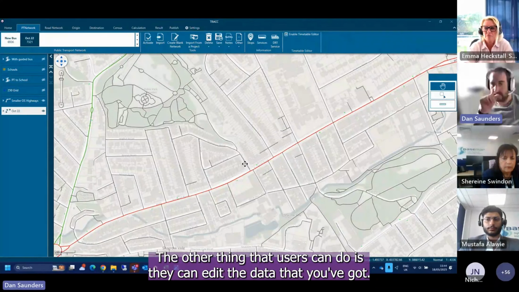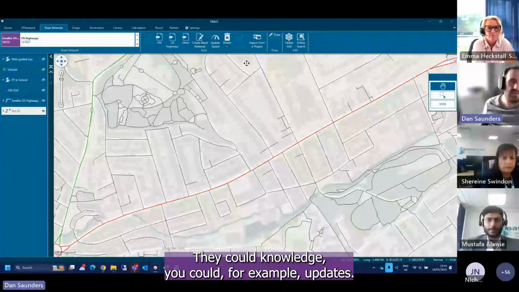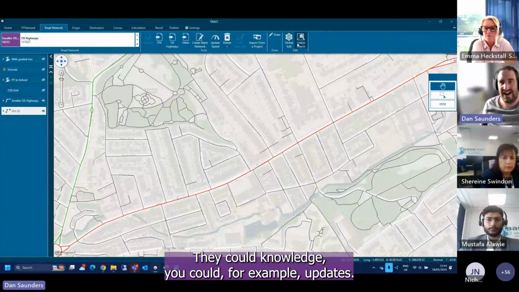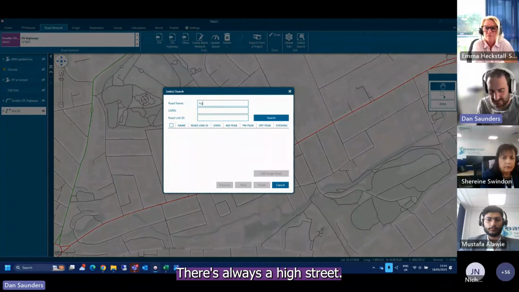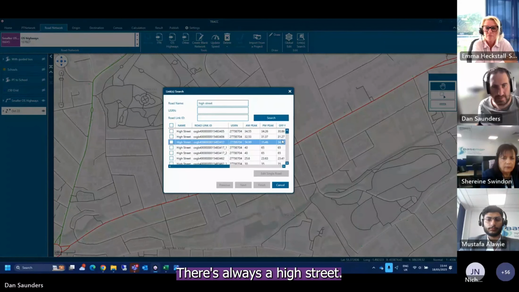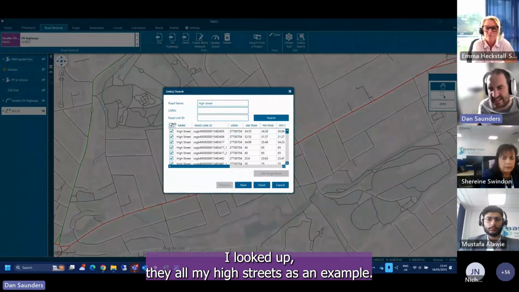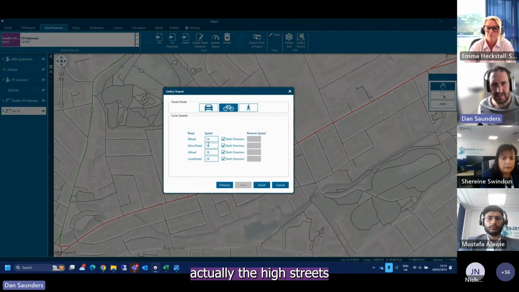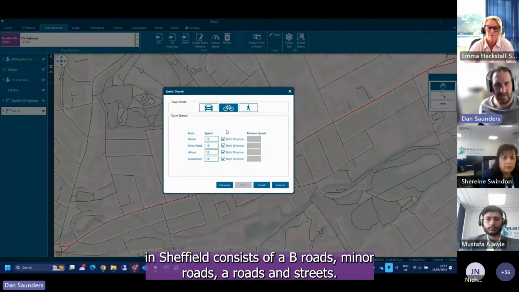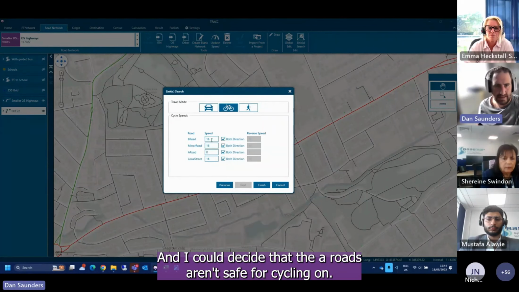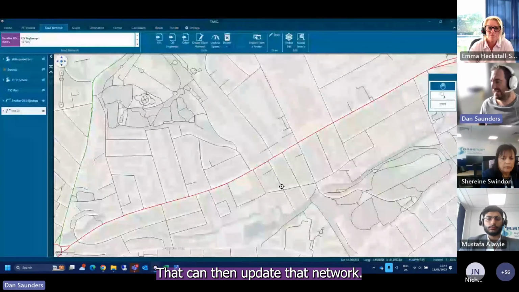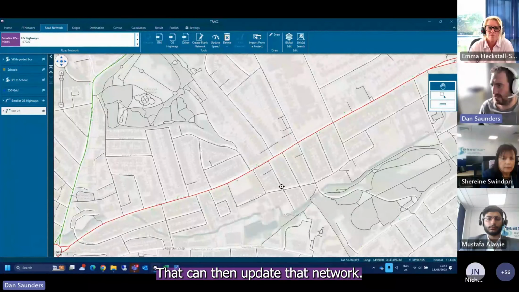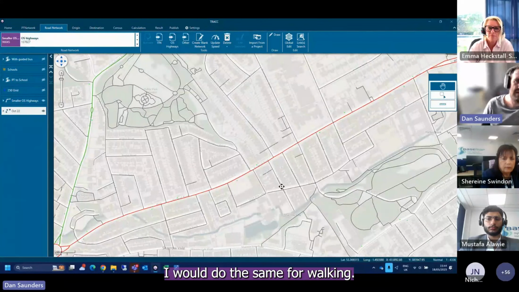The other thing that users can do is edit the data, so you've got local knowledge. You could, for example, update, there's always a high street. I can update all my high streets as an example. If you need a name better, you could do that. And I could go to cycling and choose that the high streets in Sheffield consist of B roads, minor roads, A roads and local streets, and I actually decided that the A and B roads aren't safe to cycle on at all. So I can go 0 there and go finish, and that'll then update that network and not allow people to cycle on it.